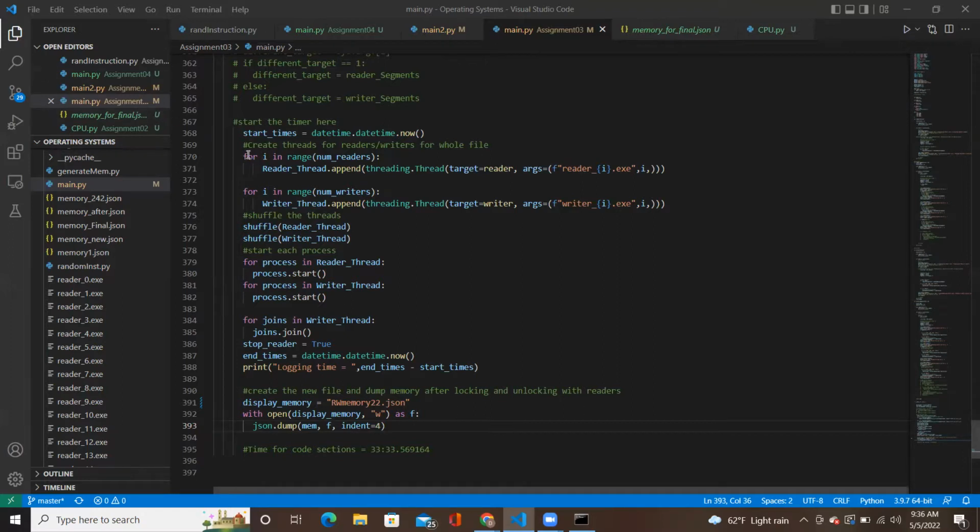So we use threads. We created the threads for readers, we created the threads for writers, and we have a num thread for readers and a num thread for writers, where for every one writer, there's 5 times the amount of readers. So we created those threads, we appended them to the list, either a reader thread list or writer thread list. We shuffled them, we start them, and then we join in the end and log times. And then we displayed it to memory.